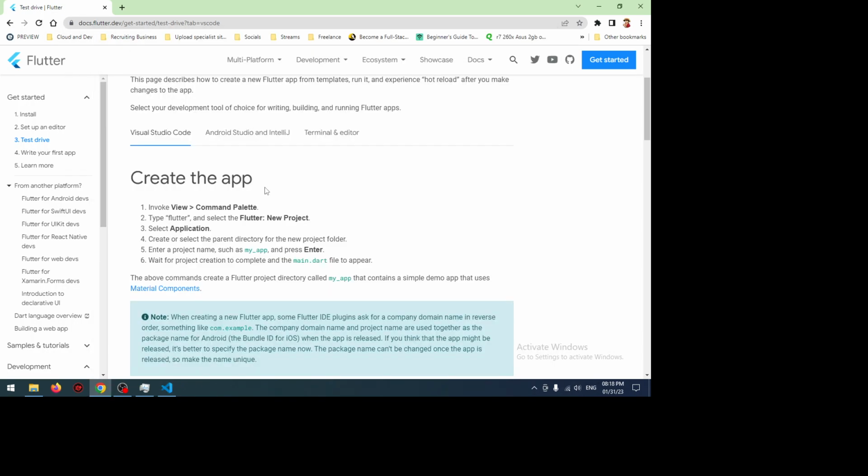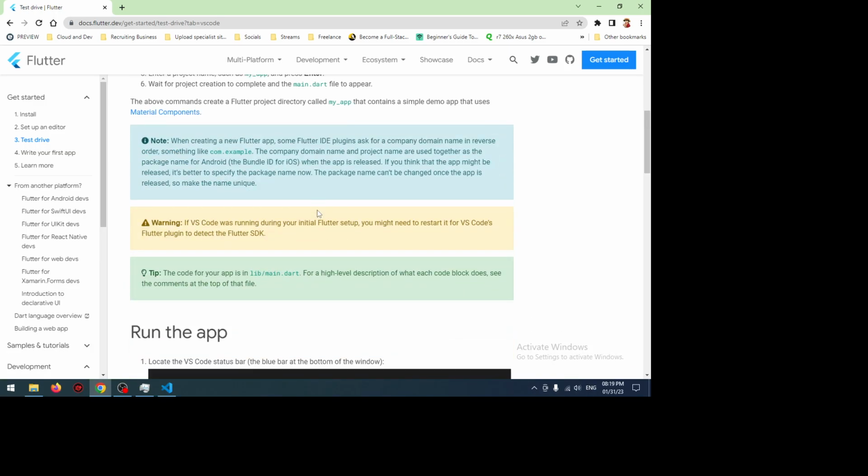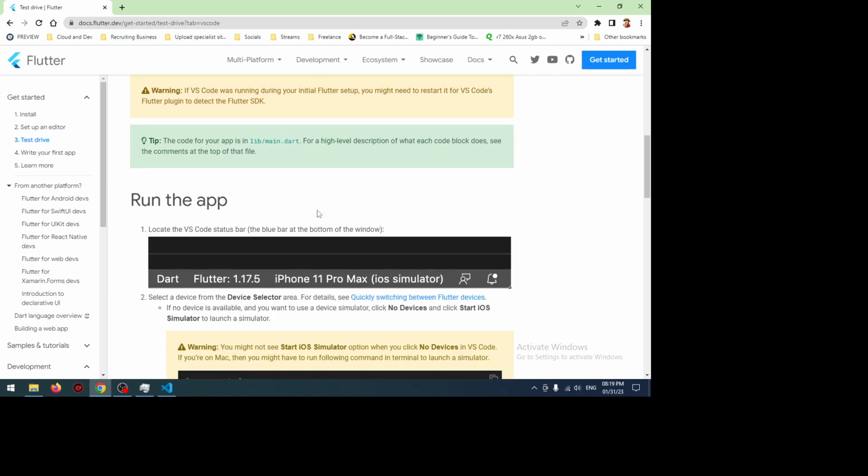Now we've done that, we clicked. Now wait for project creation to complete, and the app name I just did. Wait for the project creation because it will create a Flutter development environment. Once it's done, we will have this file called main.dart, which is the file where you have to write your code.